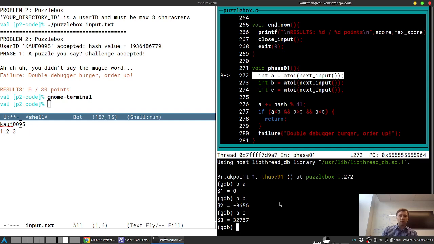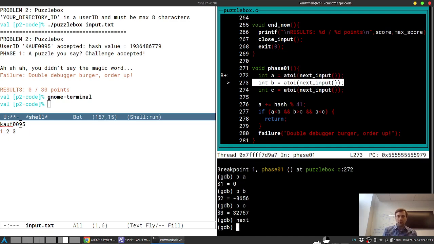There are a couple different ways to move forwards in time and almost no ways to move backwards in a typical debugger. I find for C programs these two to be the most useful. Next will move you to the next line of code. Importantly, it passes over any function calls that are there. So for instance, this line has two function calls on it, next inputs and A to I.